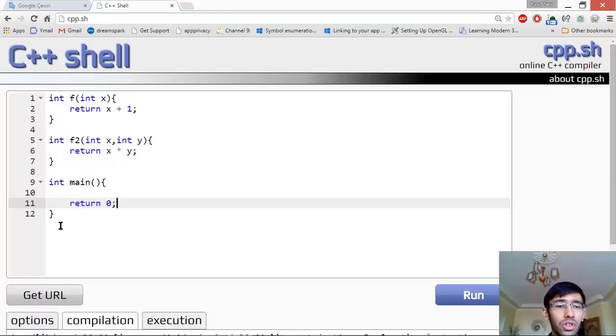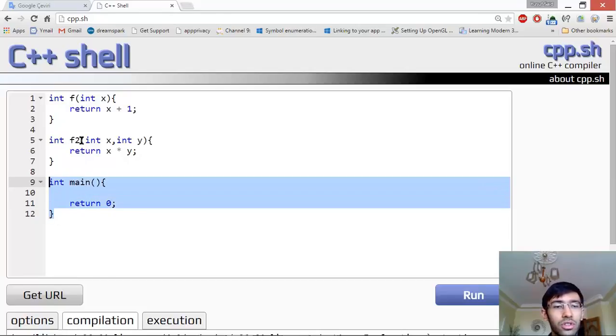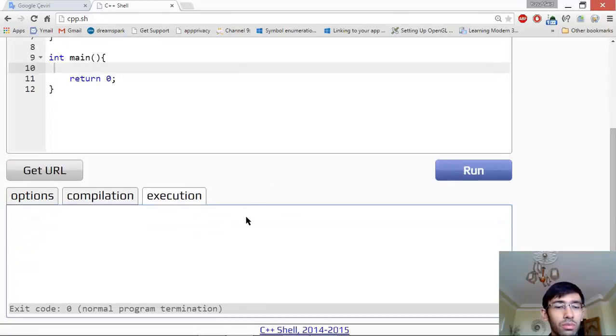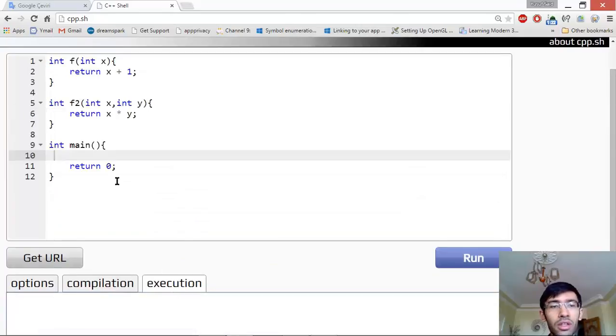Okay, this is our main function. Just like other functions, it has this syntax. It doesn't have an argument, it's just empty. It has curly braces and then a return value which is integer 0 in here. Okay, if we run this program, it's a normal program termination, return 0, and everything is normal.